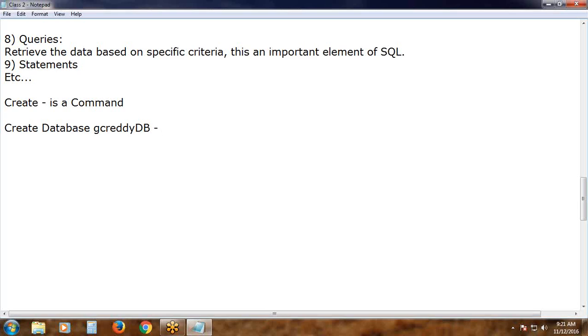So this is creating a database. Creating a database is functionality. It creates tables. Statement. Getting? Find the difference between command and statement.